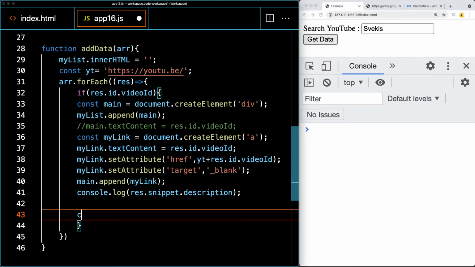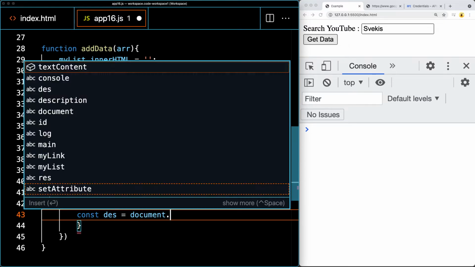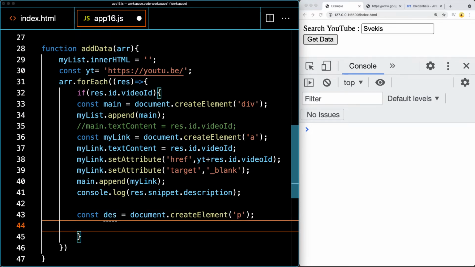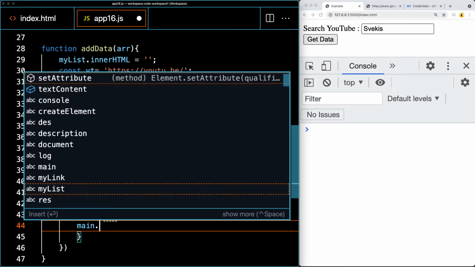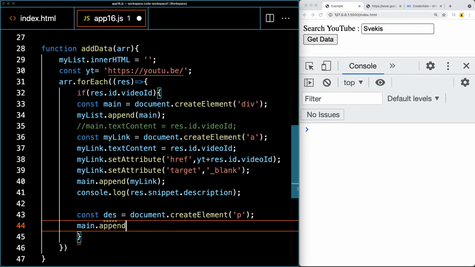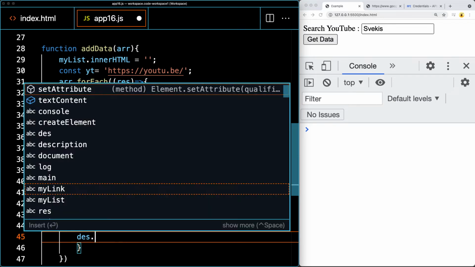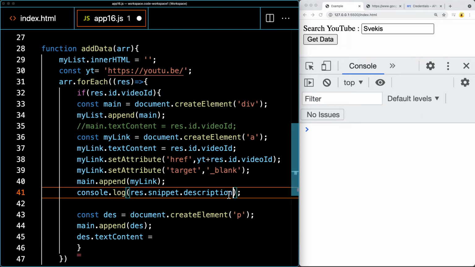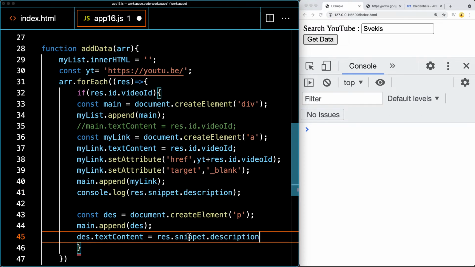So create an element, and I can just call it description. And document create element, and this one can be a paragraph. So we'll add the paragraph afterwards, and we've got the main object, append the description, and then for the description, text content is going to be equal to this value from the result. So it's going to be a string value.